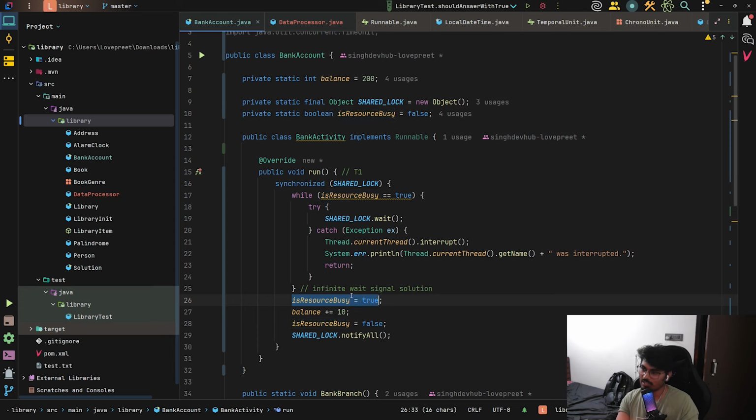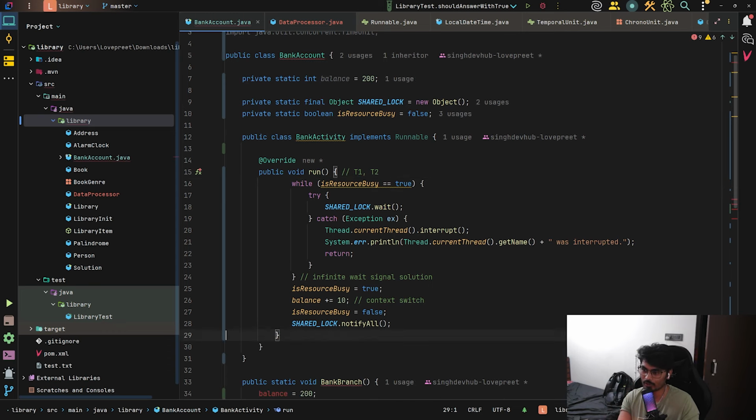Is your resource busy? I am making it true. Now let's say a context switch happens here. Now T2 came. Although T2 already has to go through this synchronized section. In Java, synchronized is already there, right? Because you can't put wait and notify outside of synchronized.